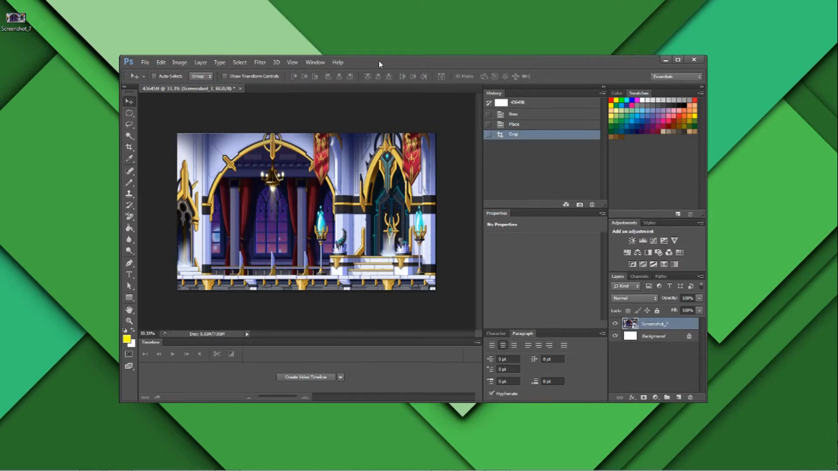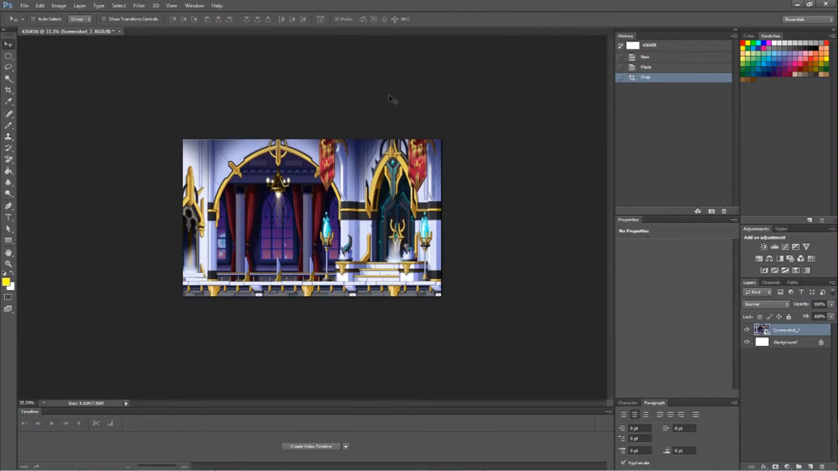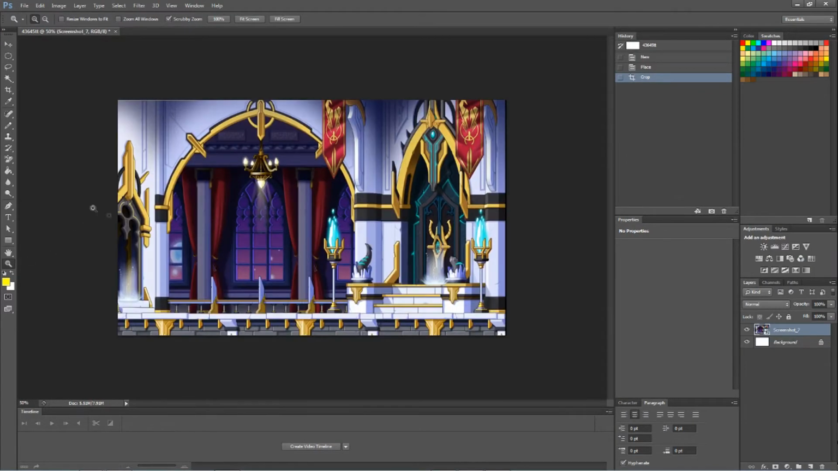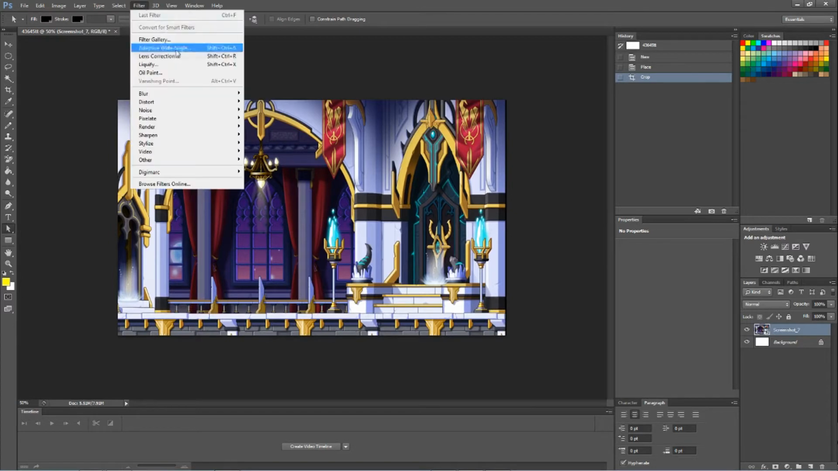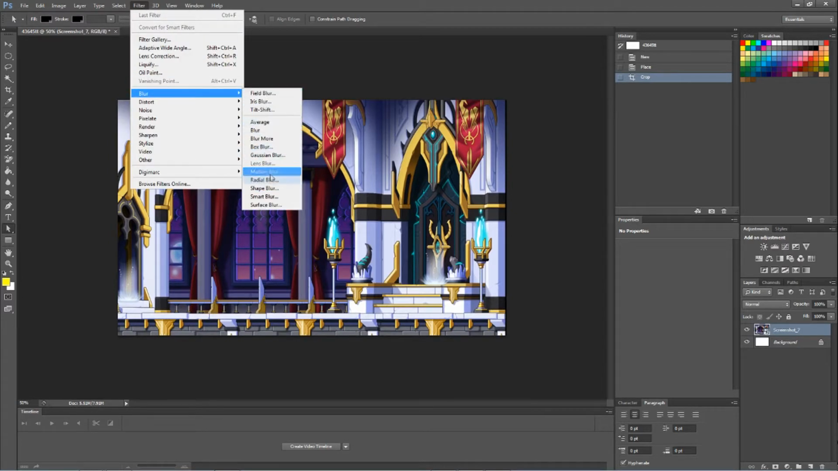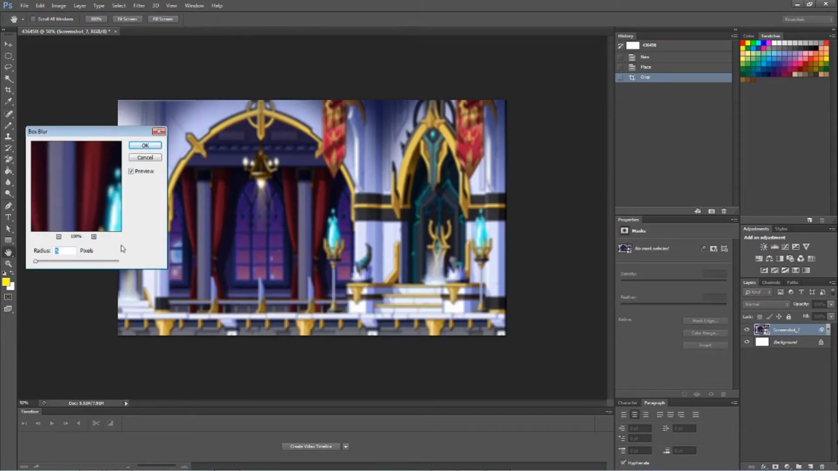What's the next thing I would recommend doing? I'm just gonna enlarge this so you can see it easier, and I'll even zoom in a bit as well. So now what I'm gonna do, I'm gonna go to filter and I'm gonna go to blur. These are blur effects. You can try which one works for you. I'm just gonna use box blur for example. And you can see it has a blur effect.